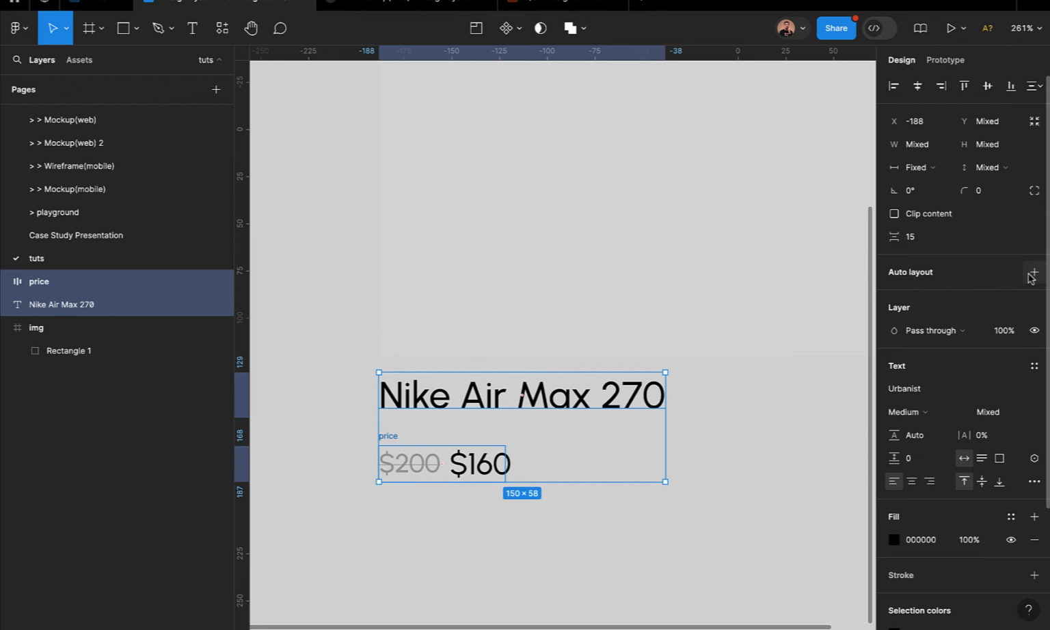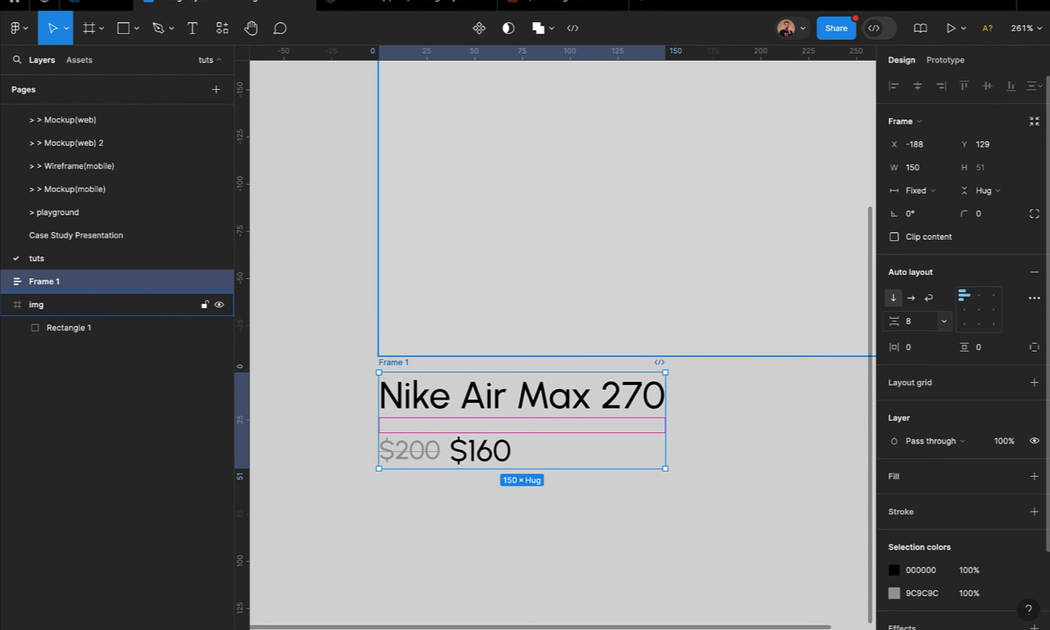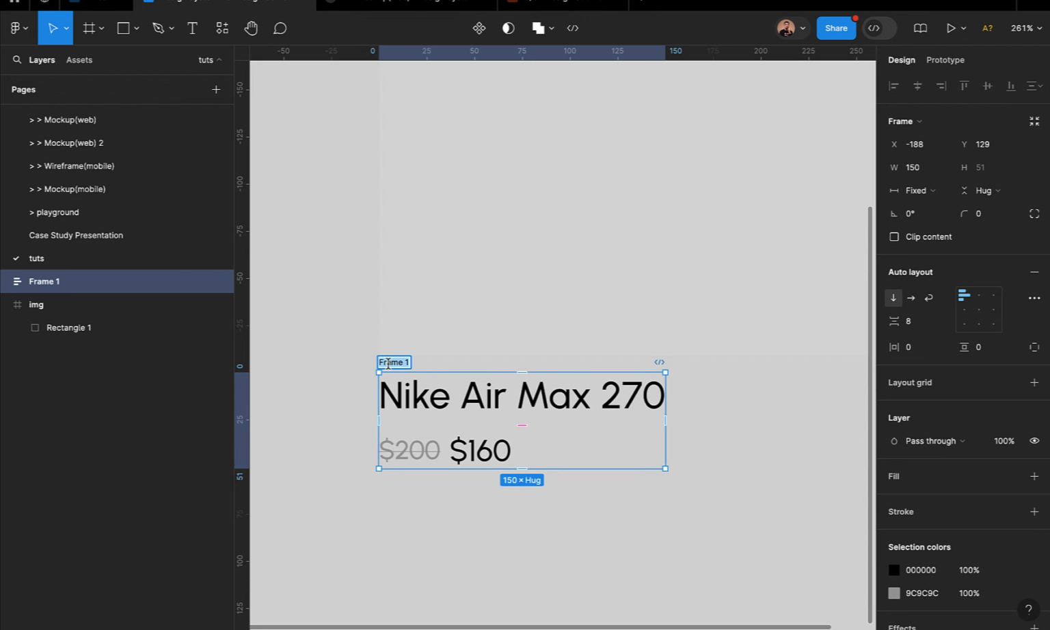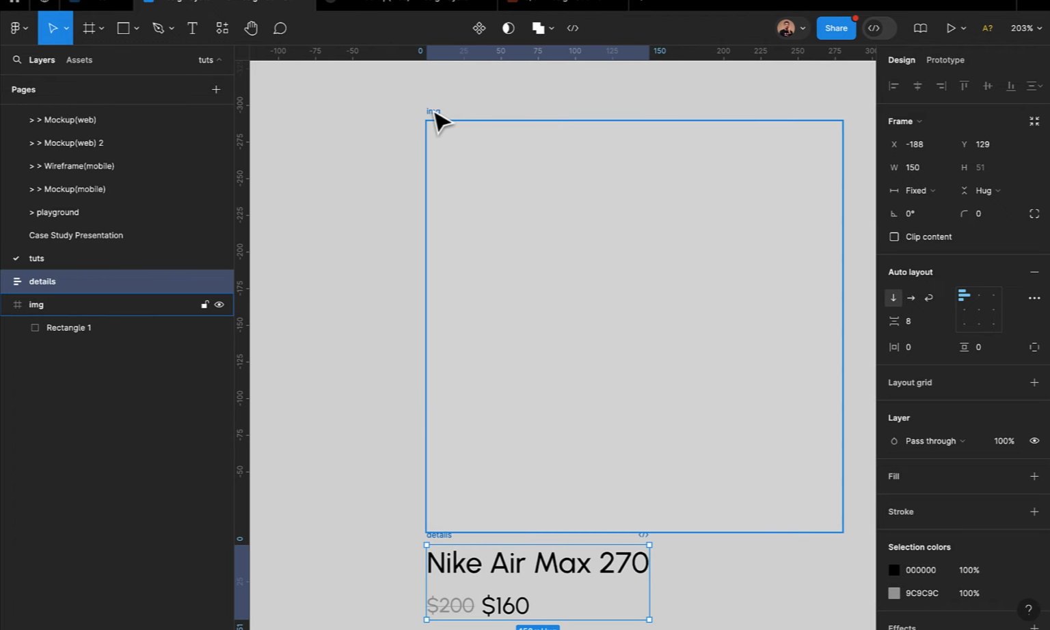Add another auto layout to it as well. Ensure that the space between this and the auto layout is like 8. So this is just perfect. So we could just call this one details, right? So that's the details of this whole thing. Then this now, we'll select it together with the image frame.